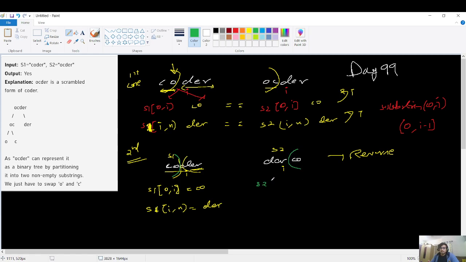So for this thing, I need to compare with what? This is I. So I need to compare what is this index. If this is I, then the immediate starting index will be n minus I, and till n I have to see. So I will just write n minus I till n, right?